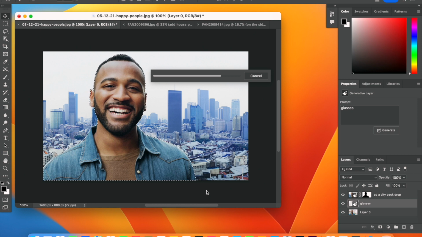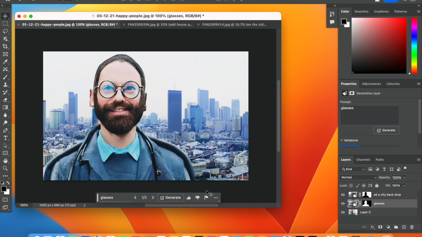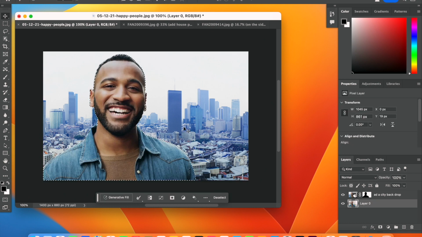I mean, it's good for certain little things. However, there are a lot of things I think I can do on my own, but I'm sure the AI will improve eventually. So when I asked it to give me glasses, you see here that it gave me a whole different person. Like, what the heck, you know? Maybe I'm using the AI just completely wrong.